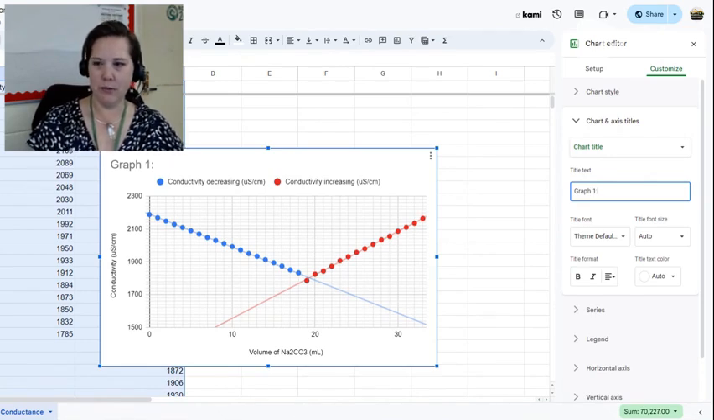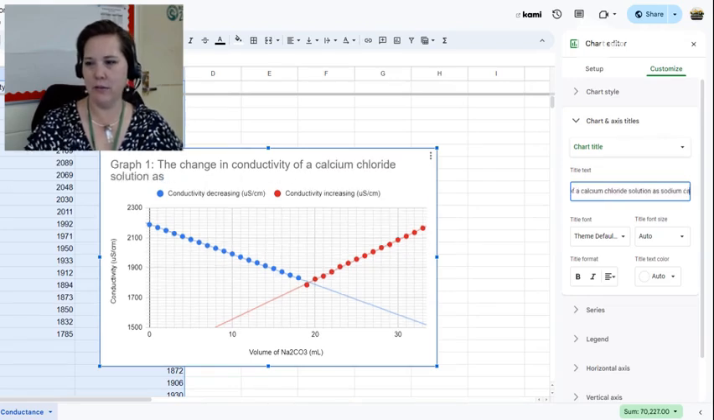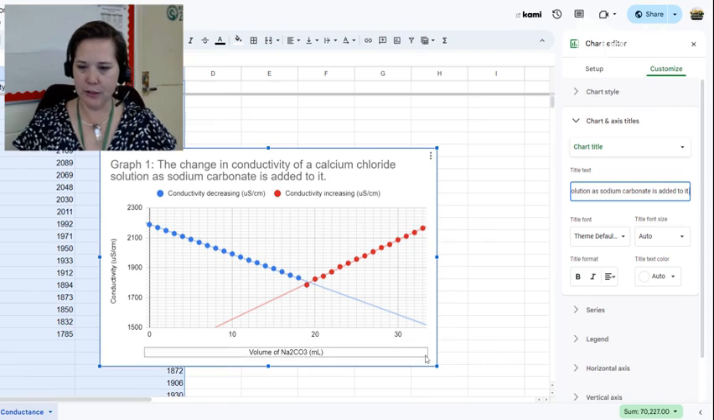And so this is going to be the change in conductivity of a calcium chloride solution as sodium carbonate is added to it. Okay, and so there's our caption, there's our chart.